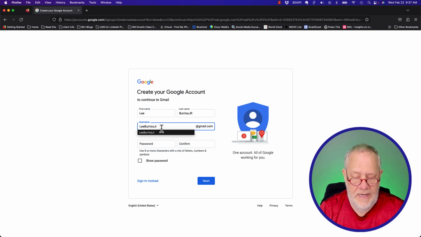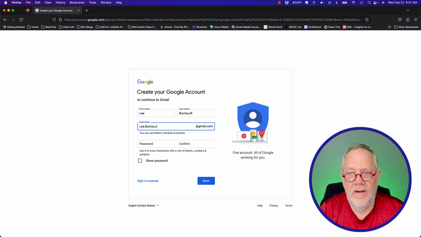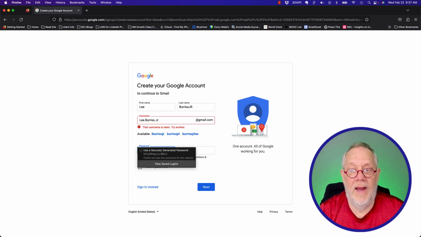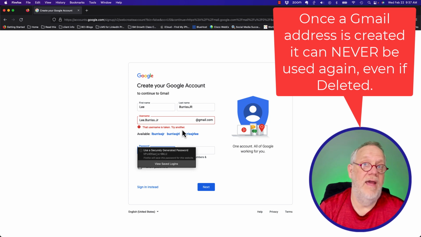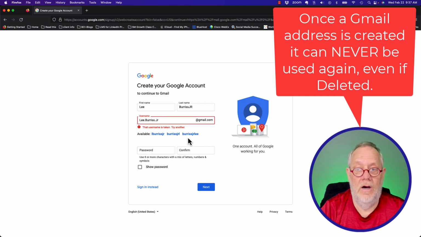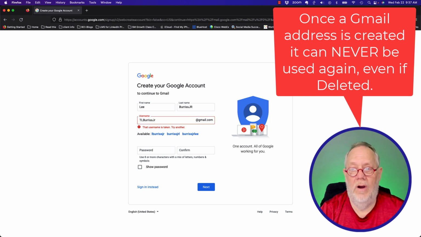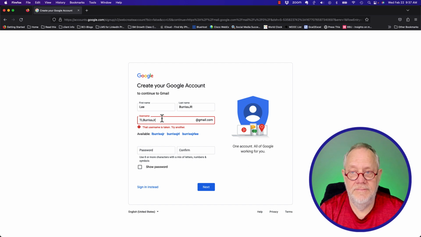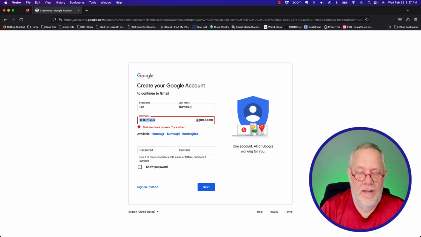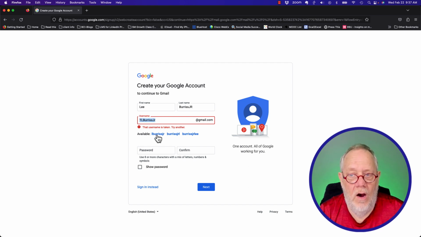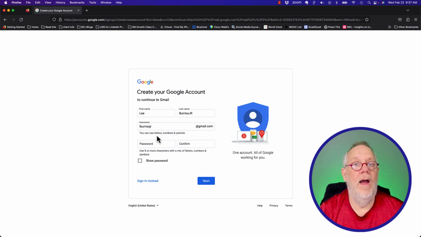I could use Lee.Burris.Jr. It basically ignores the dots, by the way. But anything I want to put in there, and then when I hit tab, this username's already taken. I can't use it. So let's try TL Burris Jr. That name's already taken. Go figure. So I can try... look, it's giving me options. L. Burris Jr. Boom. L. Burris Jr. That's my email address.